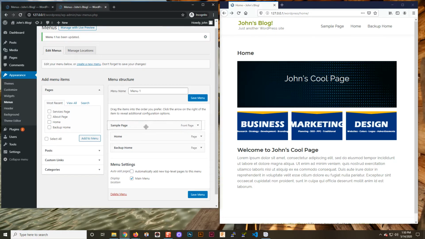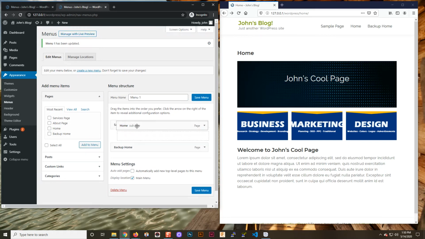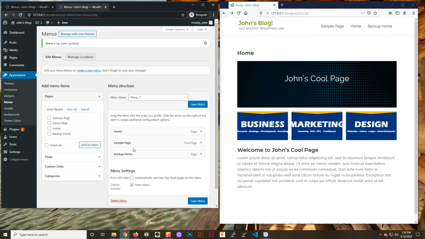What we can do is we can actually move these blocks around however we want them. So for an example, you see I got the home page up there now, and then I got the sample page. But what I'm going to do is I want it to go home page, and then I want to go back up home, and then I want it to go sample page. So I'm going to save my menu after doing that, refresh my page, and you'll see home, backup, sample page.